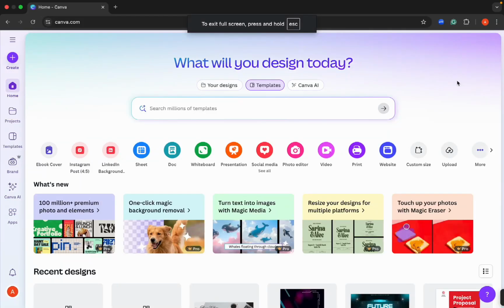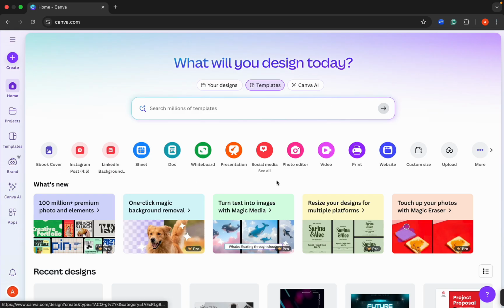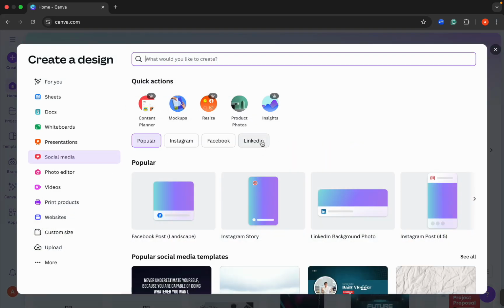Hey guys, for this tutorial I'm going to show you how to create a LinkedIn cover photo using Canva. So after you've opened Canva, you will see a set of options over here in the middle that you can choose from. One of them is the LinkedIn background, or if you don't see it here, just click on social media, then click on LinkedIn.